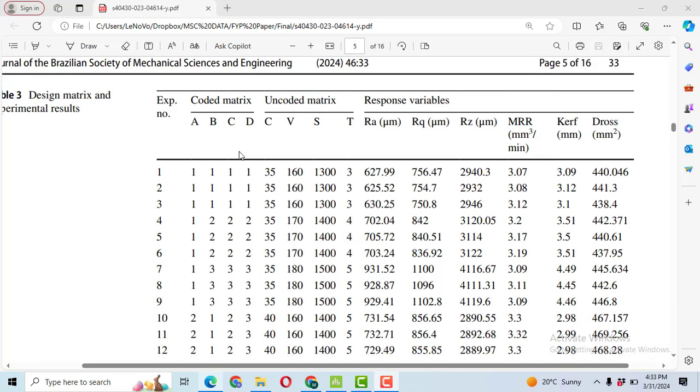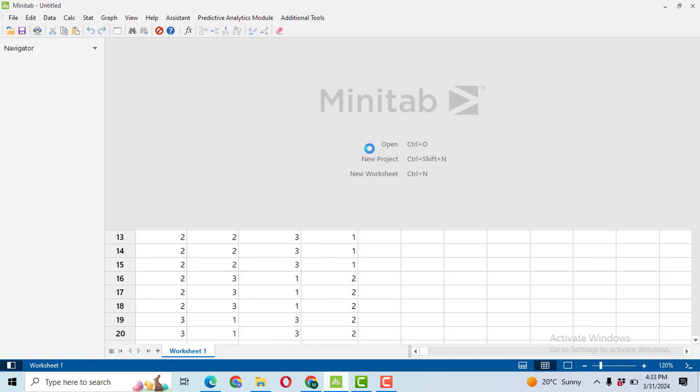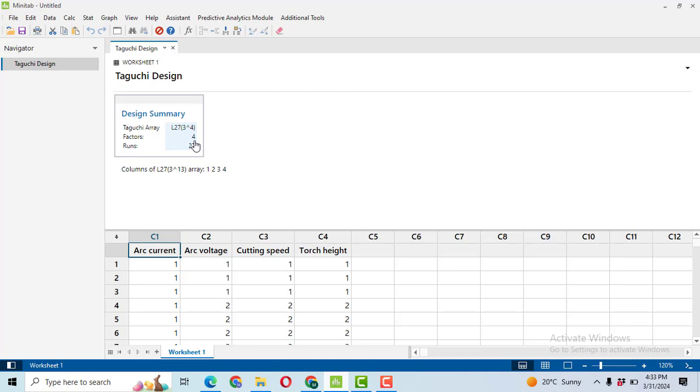The names are A, B, C, D, and it is only in the form of 1, 2, and 3. The low level is represented by 1, and the highest level is represented by 3. So you will have to just click OK, and then go to Options, store the design in the worksheet. Yes, we want that. Then click OK. So you will get the design in the coded form. Here you can see there are 27 runs, 4 factors, it's a Taguchi L27 orthogonal array.